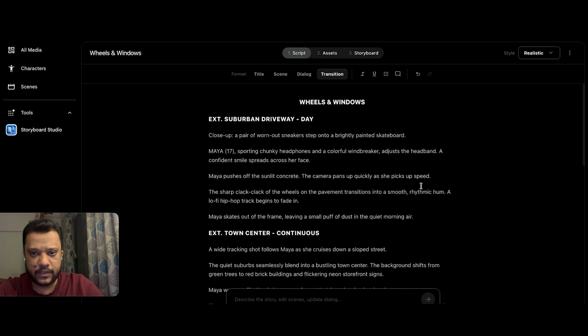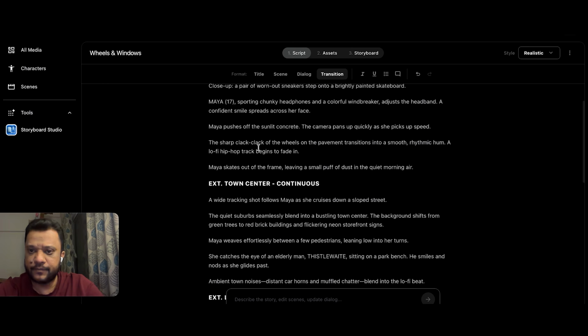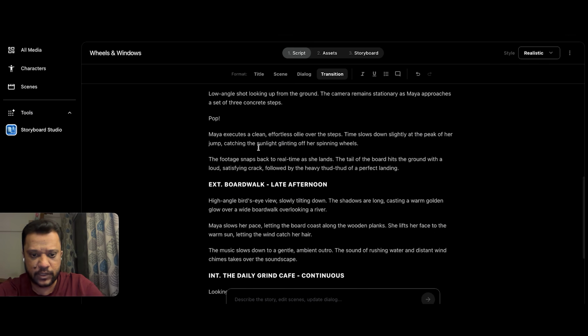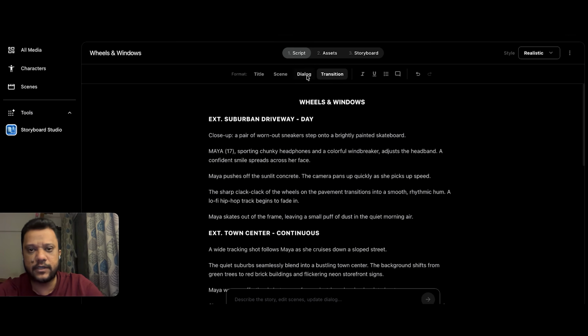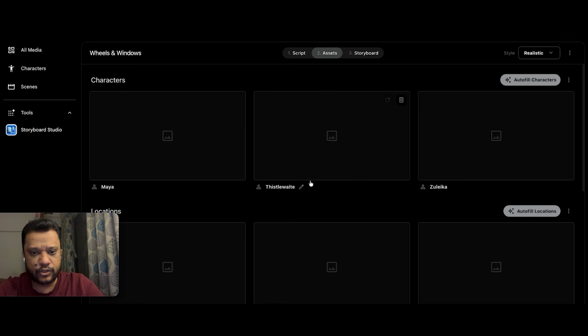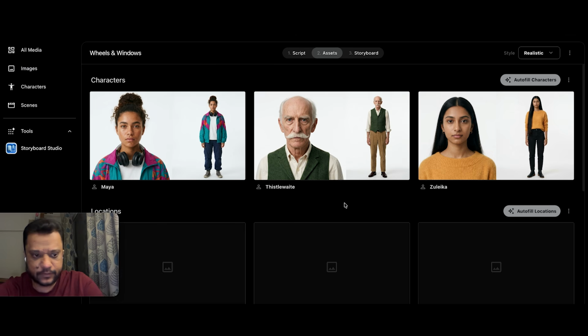As you can see, Wheels and Windows. Nice title. And it created a character called Maya, and also it will show us different scenes with each and every detail inside it. As you can see, near the script tab there is an asset tab. In assets I will start creating the different components of this overall film. I will just click on autofill characters and it will start generating the characters according to the script. It created 3 characters which are part of my overall script.